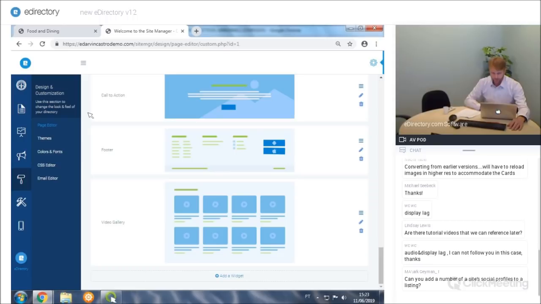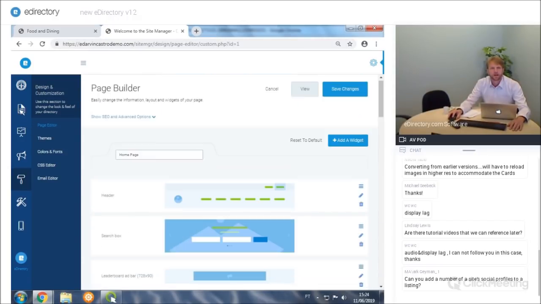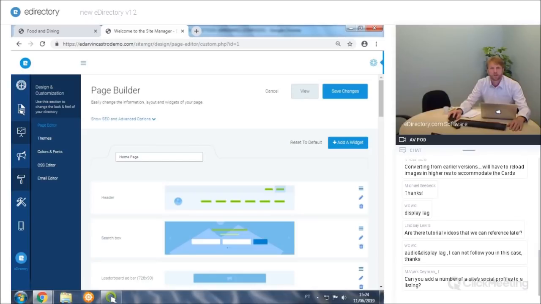Can you add a number of a site's social profiles to the listing? Yes, we got a question from Mark on adding social profiles to the listing. Yeah, I can show you real quick how that is done.